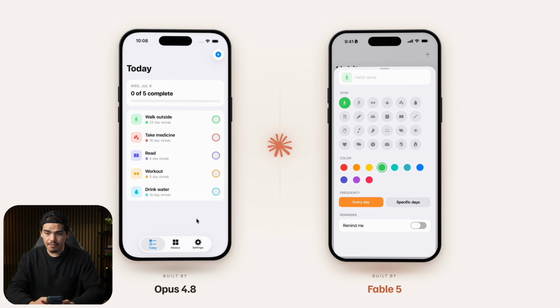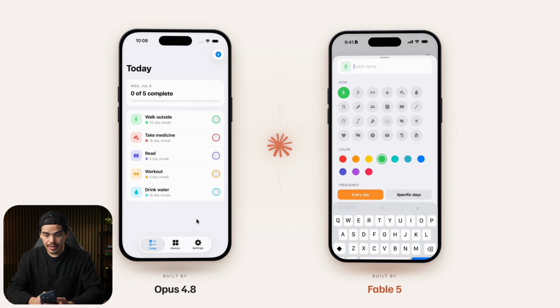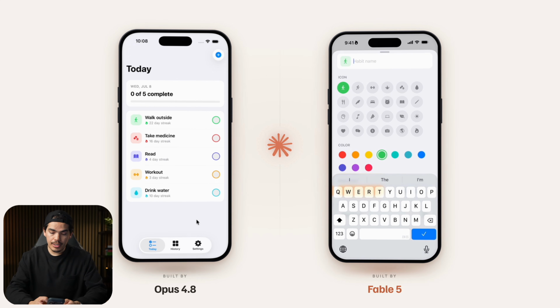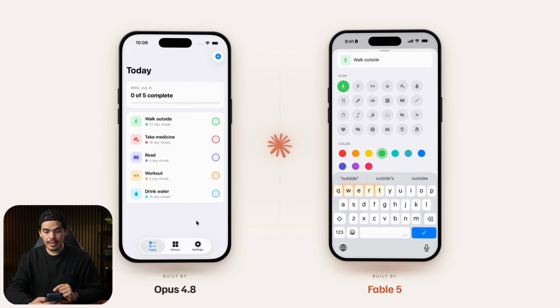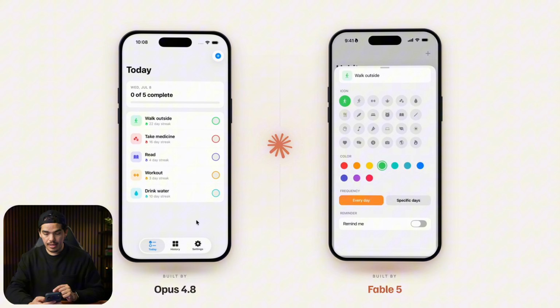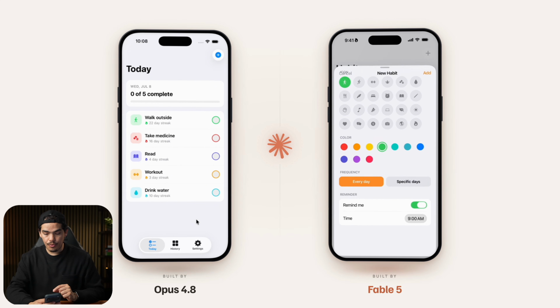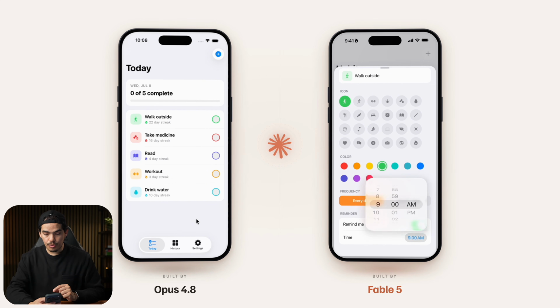We do have a very similar UI for creating a new habit. This is responding to my input. So let's say walk outside. I can press the enter blue key here, and this will dismiss. I can also enable a reminder every day. This will show me the wheel every day at 4 p.m.